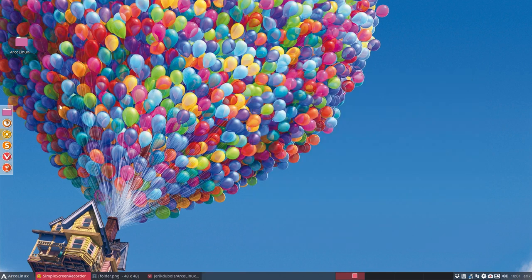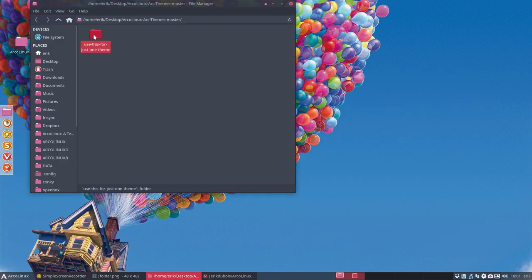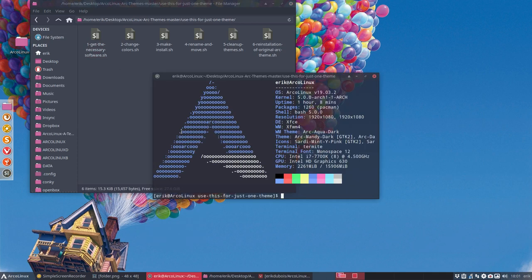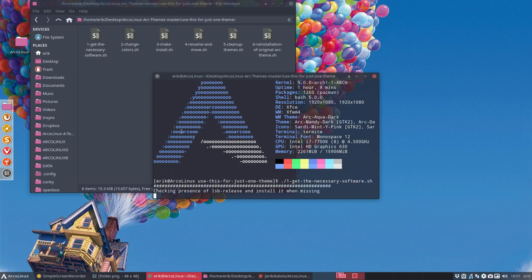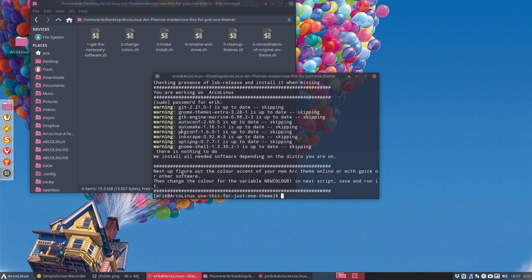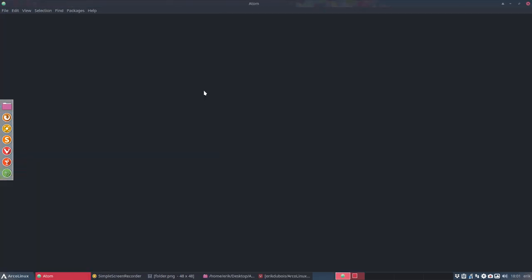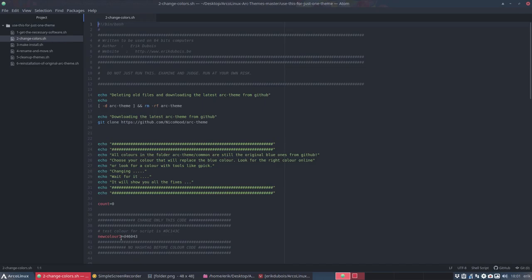And then we go to the scripts. And in the scripts, it says get the necessary software. So fine, run number one. And I ran the software. Everything is okay. Then it says, go to number two, change the color. First, open it up, just don't run it. You need to change the color.